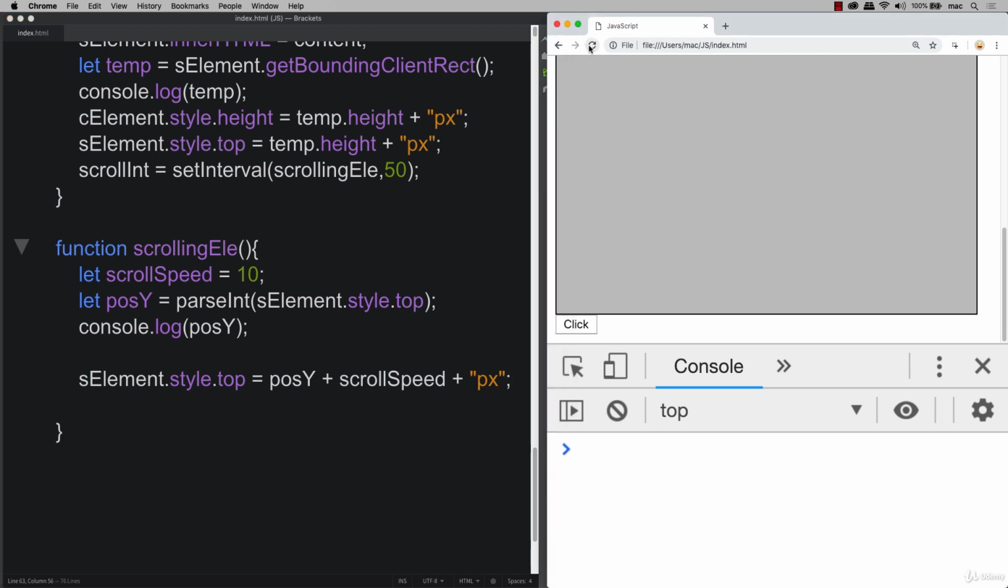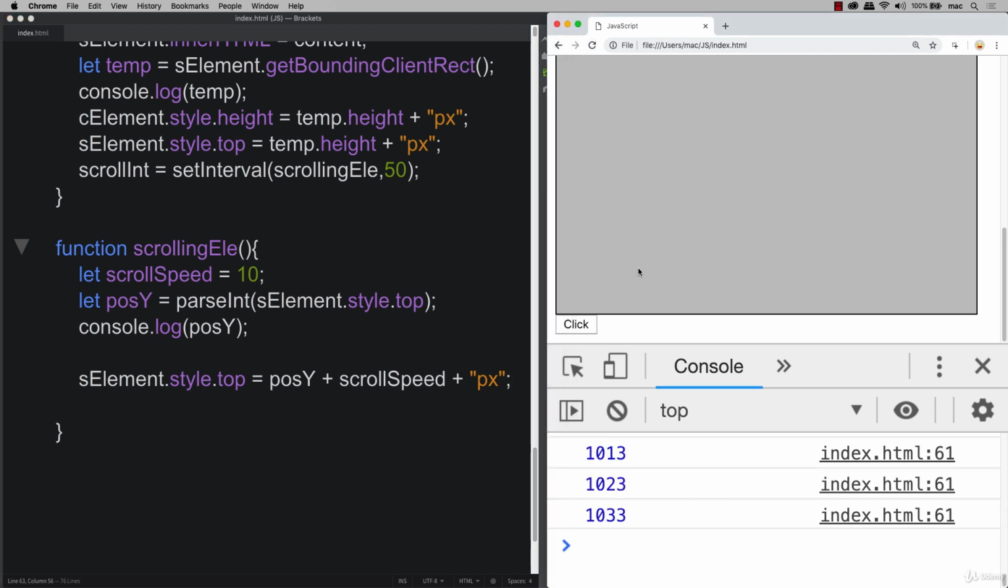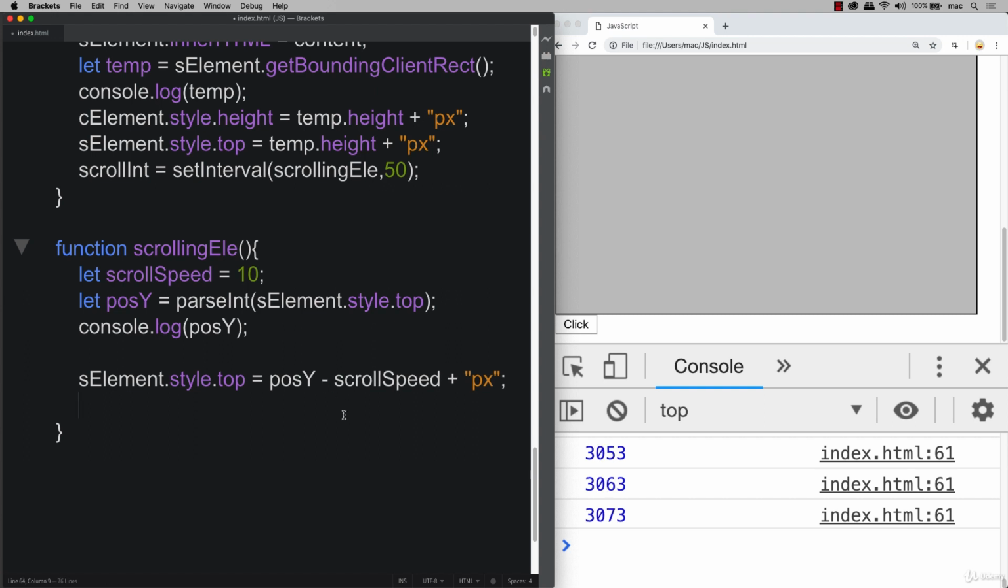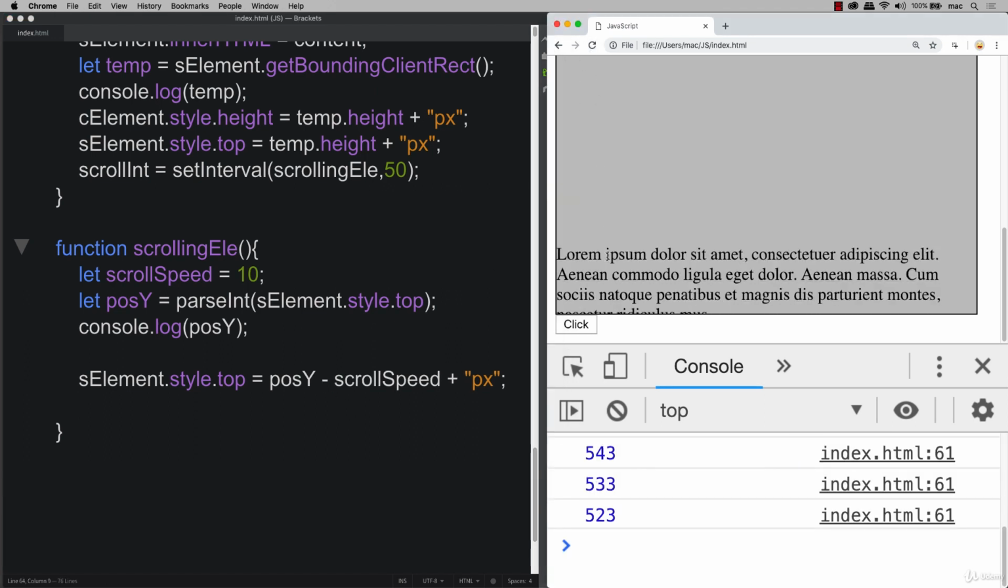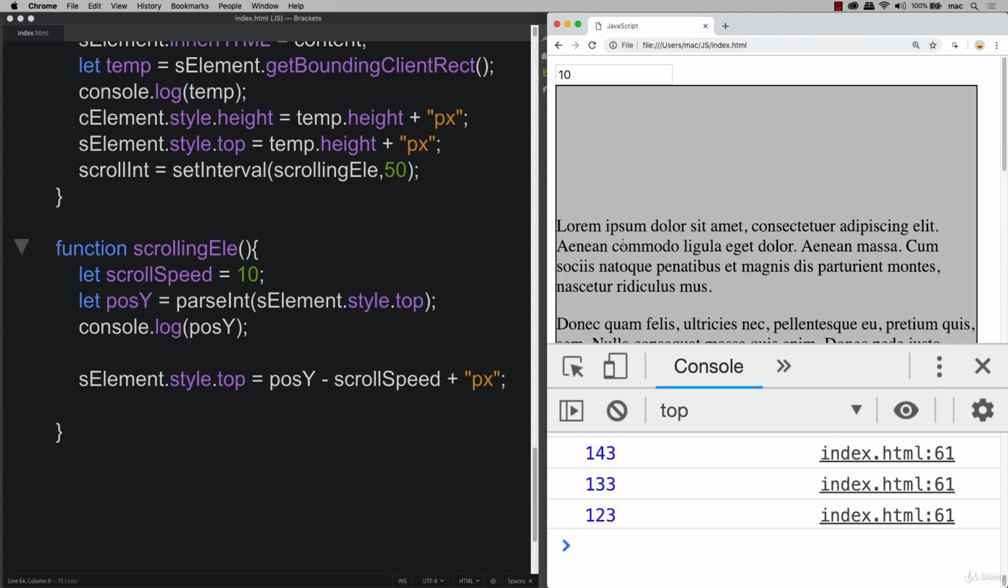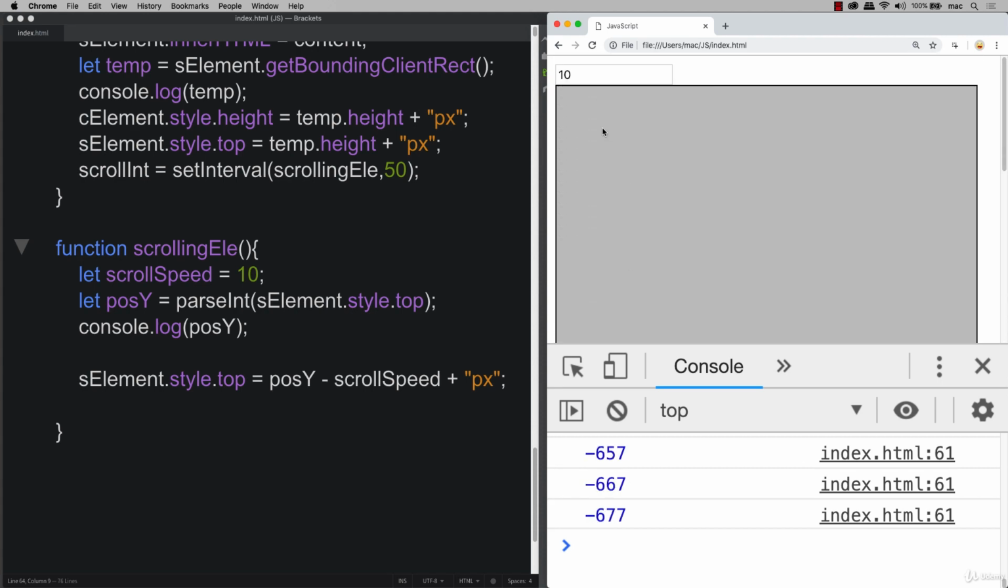Let's see what happens when we refresh it. And you can see that now we're increasing the position. So what we actually need to do is decrease the position. So subtracting the scroll speed, refresh, and now you see that it's scrolling up. It's scrolling up, and we need to have a way to catch it. As long as it's greater than 0, then we're still okay to scroll up.